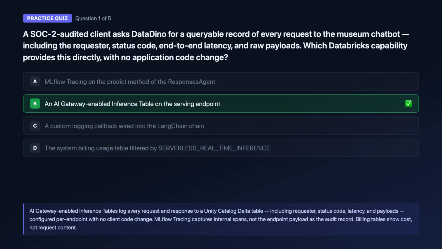The answer is B. AI gateway-enabled inference tables write every request and response straight to a Unity Catalog Delta table, with the requester, status code, latency, and payloads all included, and you turn it on per endpoint without touching application code. MLflow tracing logs the spans inside the call, not the audit-grade payload at the door, and the billing table tells you what something cost, not what was said.